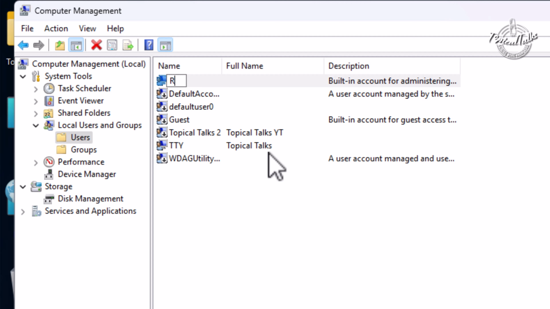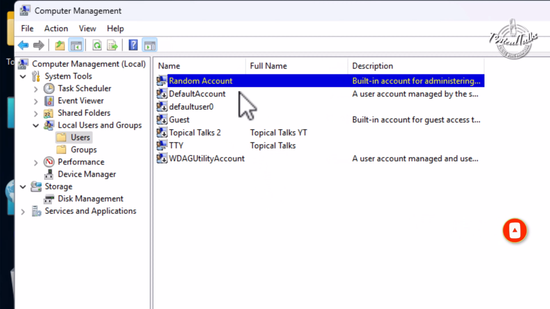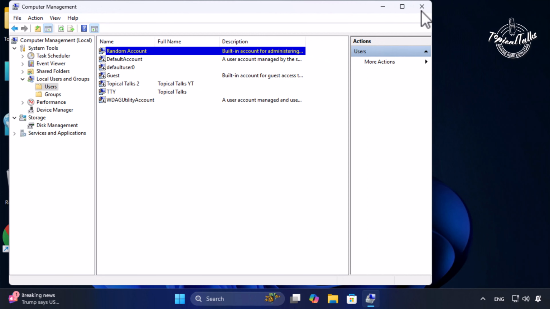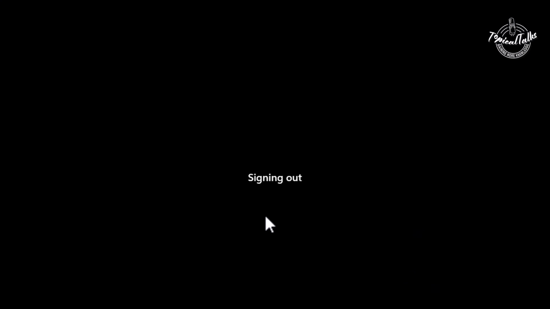Now type your desired name. Press Enter. That's it. You have successfully renamed the administrator account. To make sure the change took effect, you can log out of your current account and check the login screen.